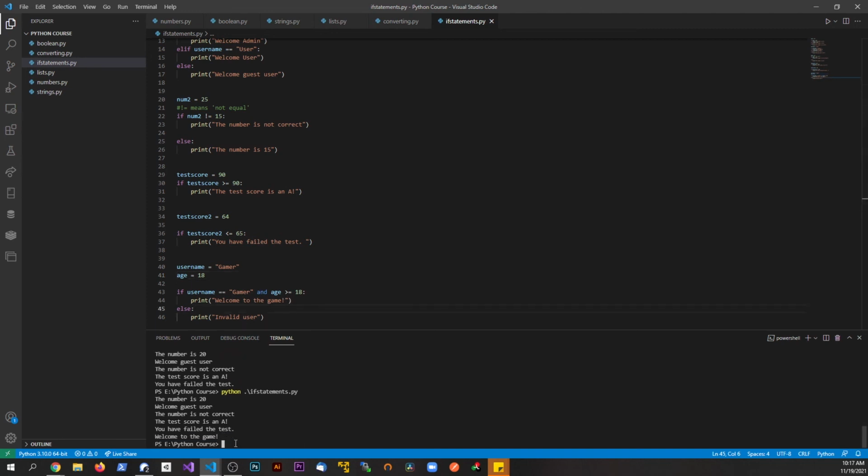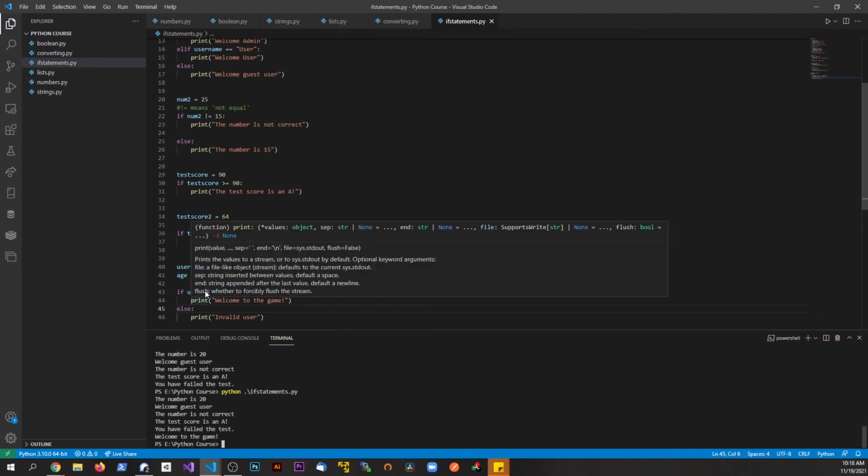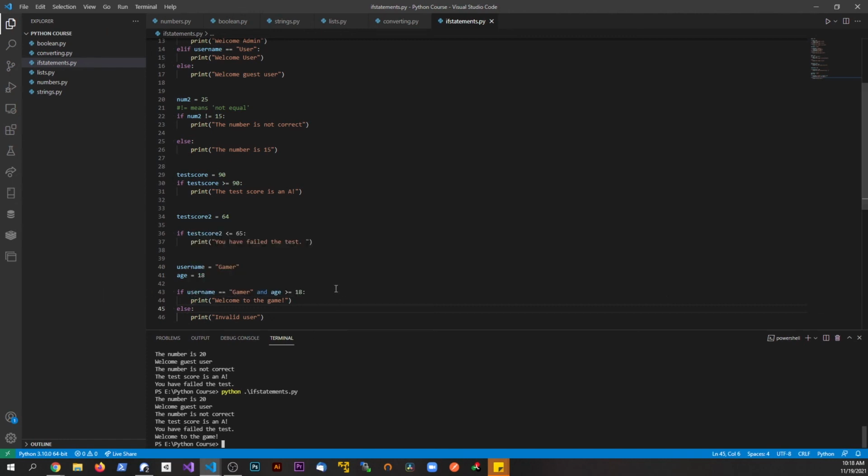If I save it and then run it here, it will say welcome to the game. If only one of these statements does not return true here, then we'd pop out of the if statement and go right to the else. Like if I change this to be something like 17 here, and I save it, and I run this again, it would say invalid user. So this is comparing both of them in a single if statement, okay? Change that back to 18.